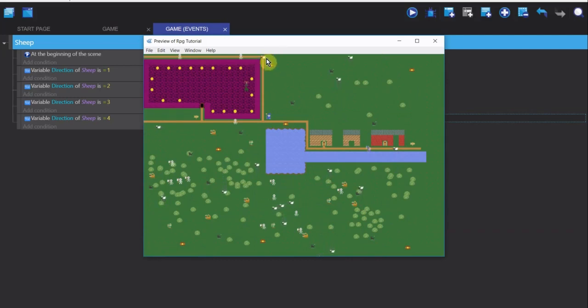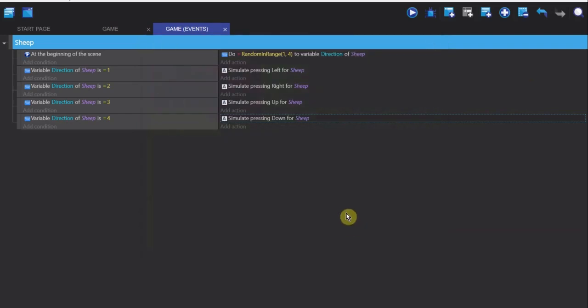So when they collide, it's going to stop, or it's not going to go over here. It's not going to go through the walls. Okay, so far so looking good.